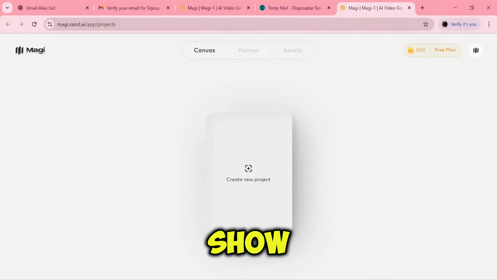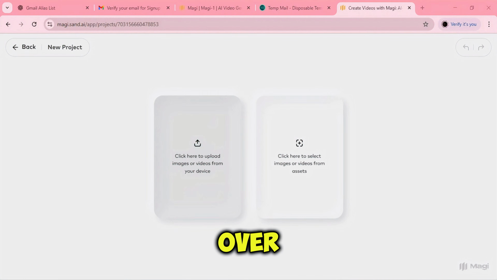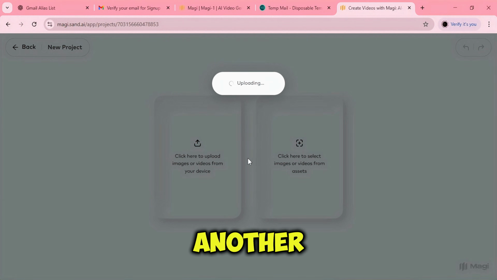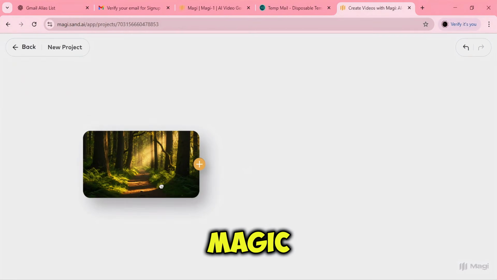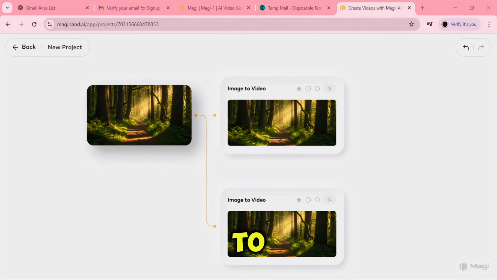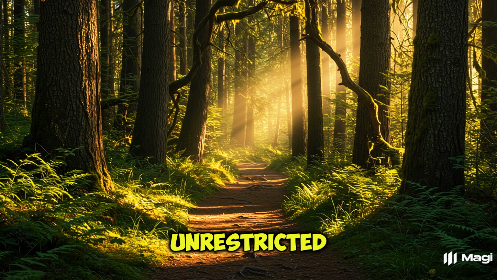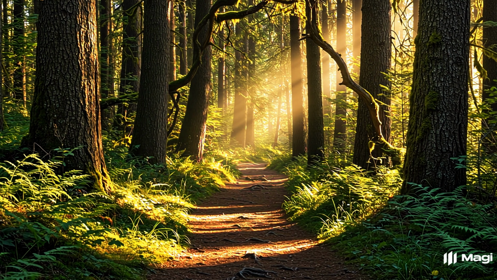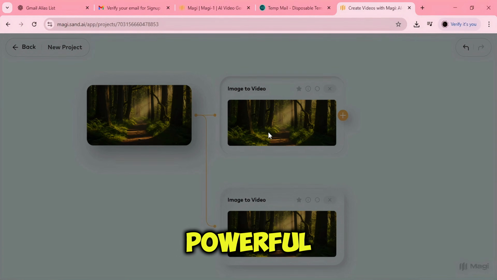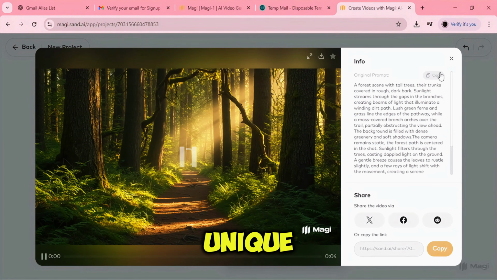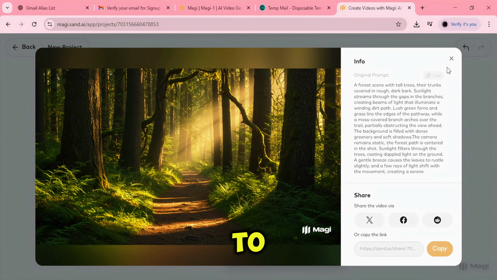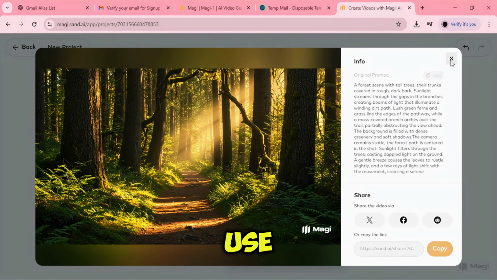And just to show you this trick really works over and over again, I'll pick another image and let the AI work its magic. As you can see, we're back to generating content for free. No paywall, no limits, just unrestricted creative freedom. So there you have it, a powerful new image to video tool, a unique visual workspace, and a clever method to unlock unlimited free use.